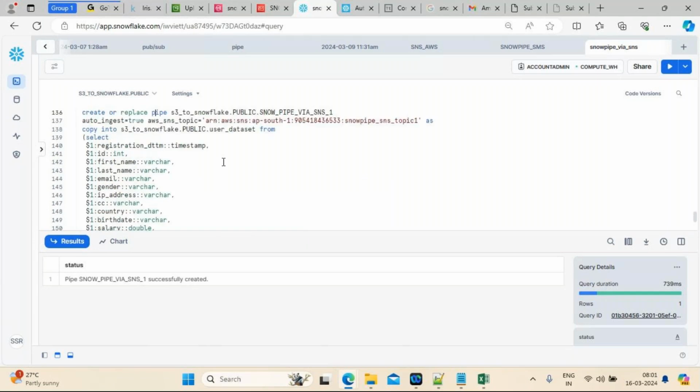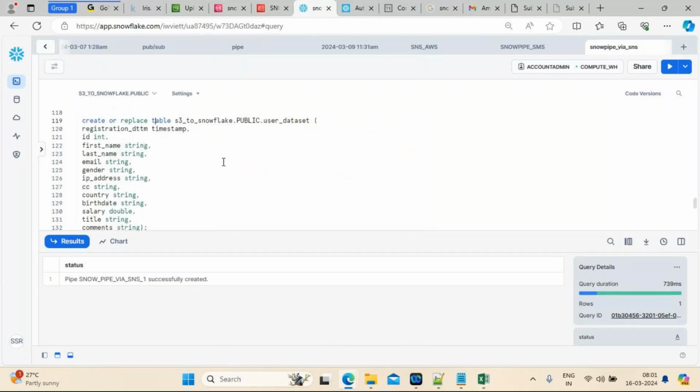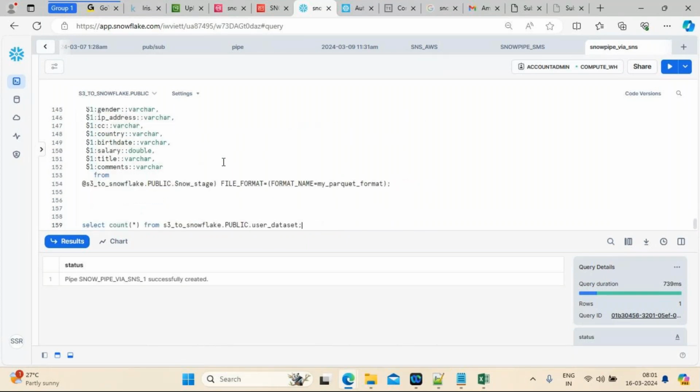Just now I have recreated this table, right? If I recreate this table after Snowpipe, till now I'm not able to load any files, right? How many records will be there? Sir, no records, sir. No records will be there. Zero records will be there.